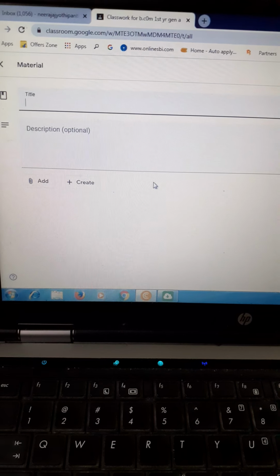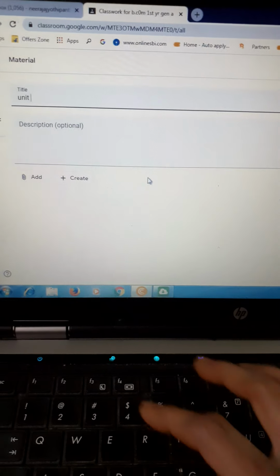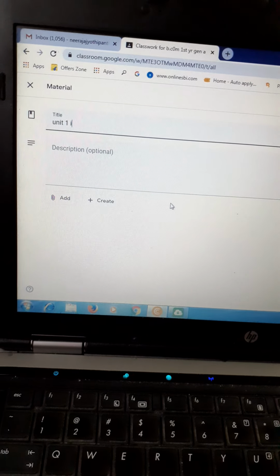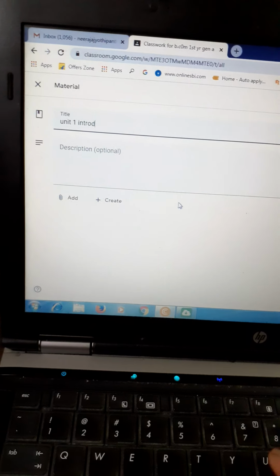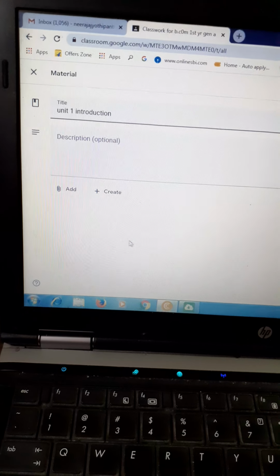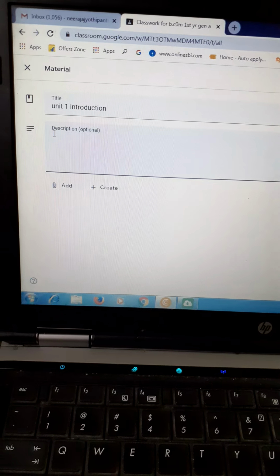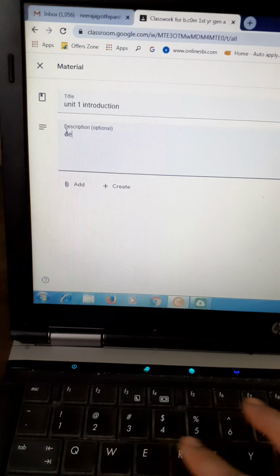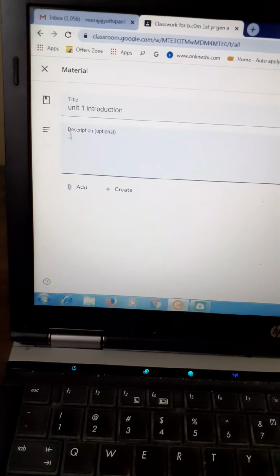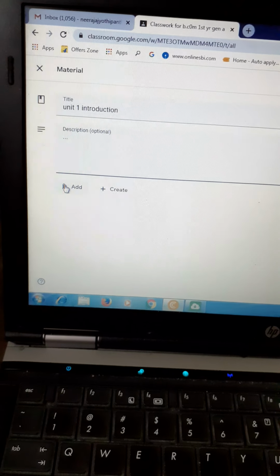So unit 1 material you are going to share, for example, unit 1 title, introduction. Okay, like this we have to give, and description, what content is there in this material, definition is there, objectives are there, like some description you give. And here add.